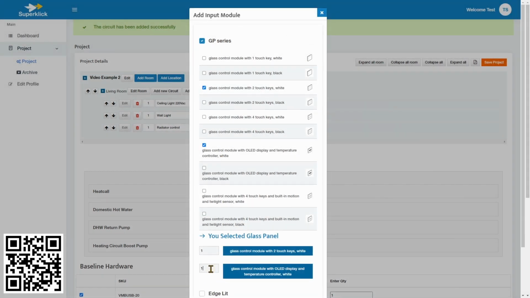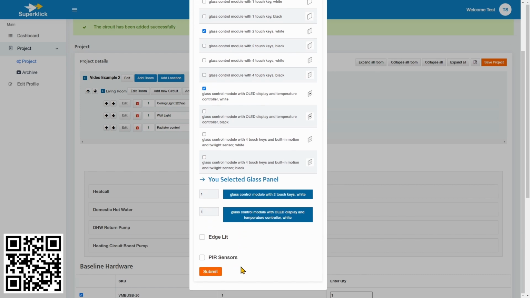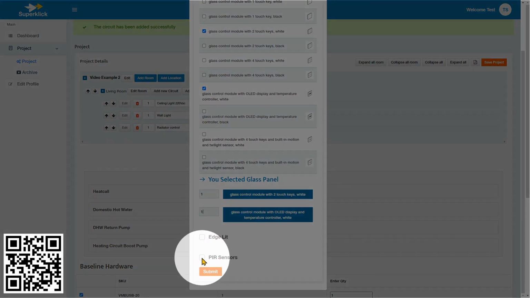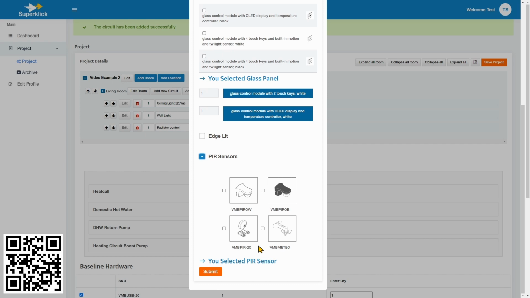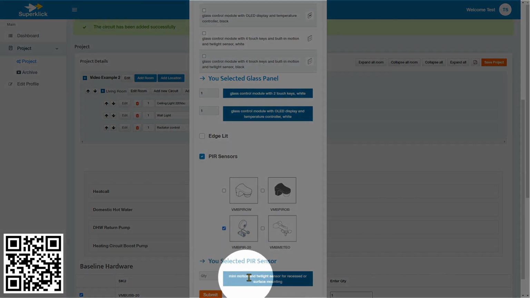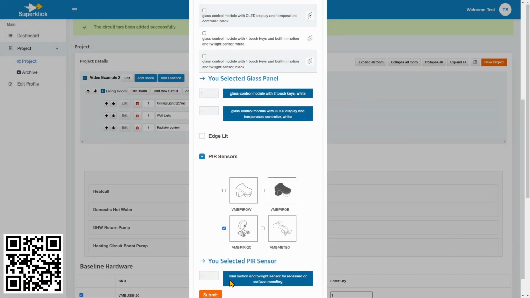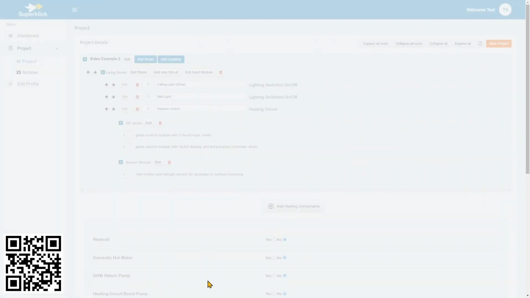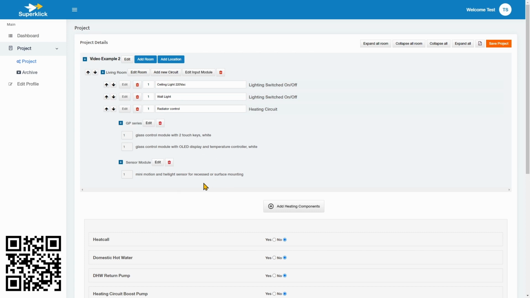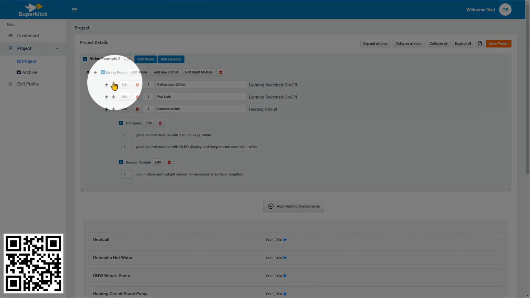And then in the same window, you'll find the PIRs. I'll add the mini PIR, which you can use anywhere indoors. And then there's the external PIRs. But whatever you do, don't forget to add quantities. So that's it, that's one room done. Repeat this process as much or as little as you want. You can always change the room and circuit names from this dashboard.